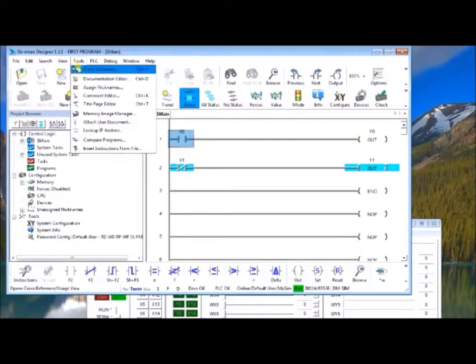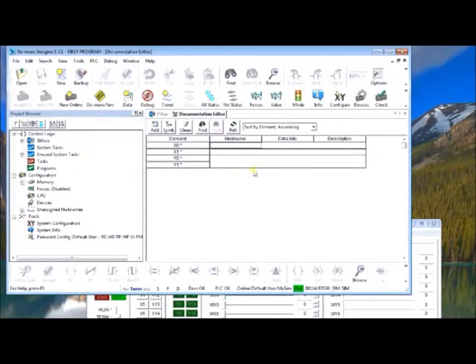And under the Tools menu, you'll find 4 different things that you can do for documentation. You have the documentation editor, assigned nicknames, comment editor, and title page editor. We're going to do the document editor. There's also Control D, which will bring it up.